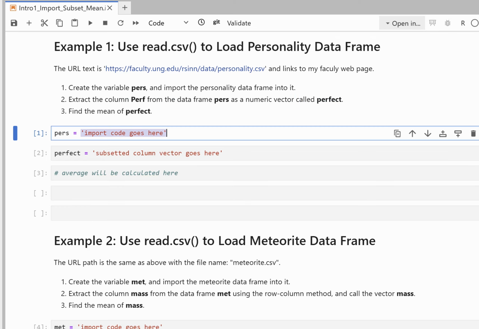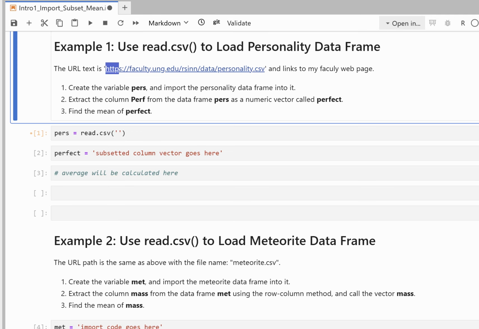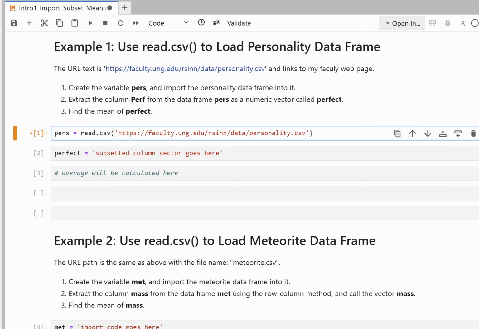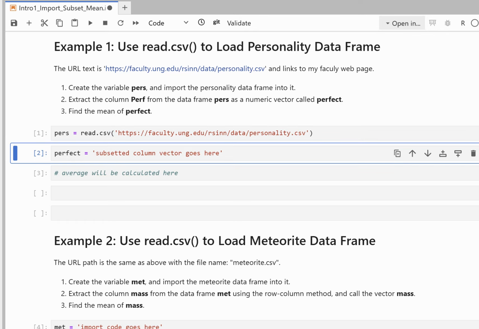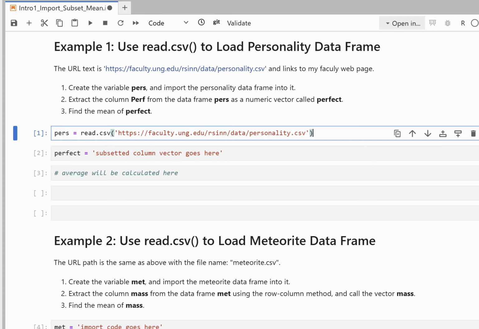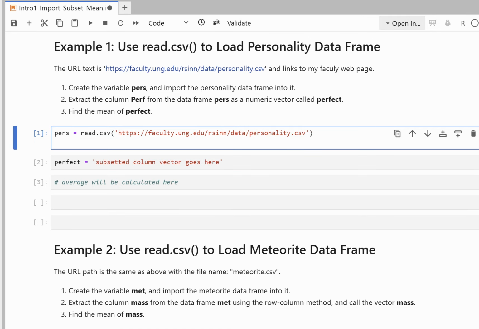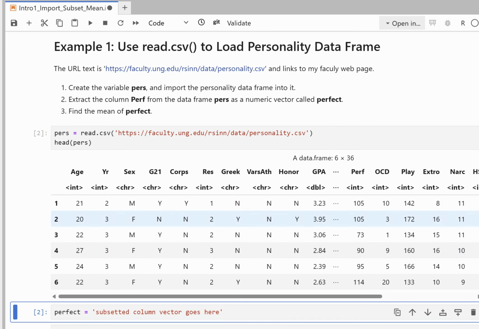Okay. Import code goes here, so read. Oops, I've got the all caps on for some reason. Read.csv, and I want to put quotation marks in, and I'm just going to copy paste. This is why I provided this for you. Copy paste the text in here, and what happens? And it looks like nothing has happened, right? But if I do this, right, it'll show the first 6 rows.